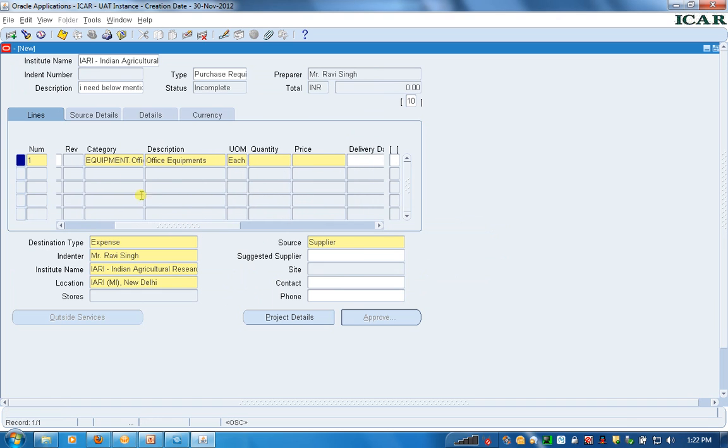So automatically it will pop up the category of the item, description. If you want, you can rename this description, then quantity, we'll give some quantity over here, one quantity, and the tentative price of this item like 500, and we'll give some delivery date over here.